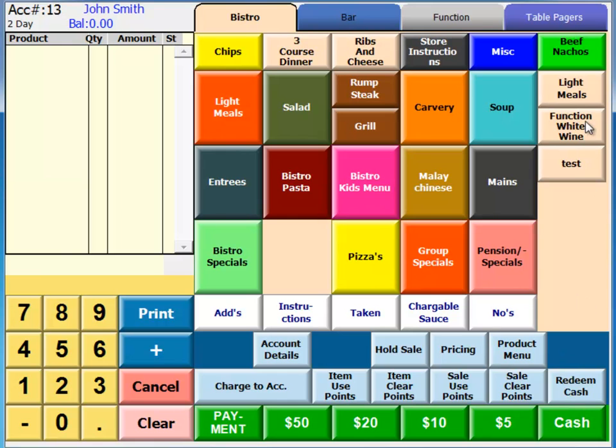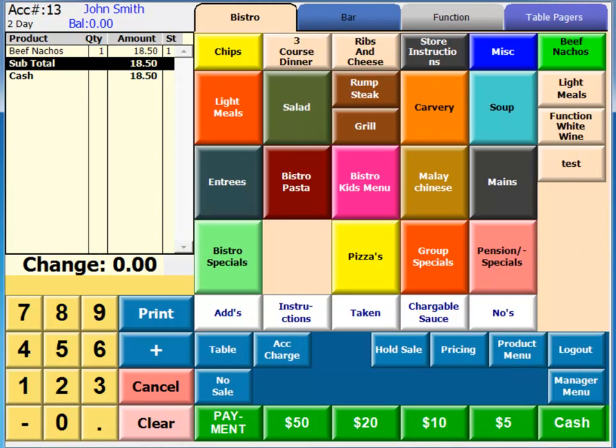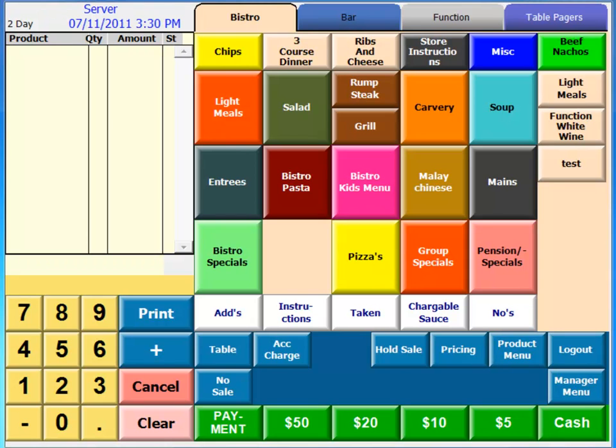Now I wish to ring up a transaction. If I ring up my beef nachos, you'll see that the price is still $18.50 as it was for a normal transaction. At this point now, I can click on the cash and finalize as per a normal transaction. Although we didn't charge that transaction to the account, the system will still track that transaction against that account.